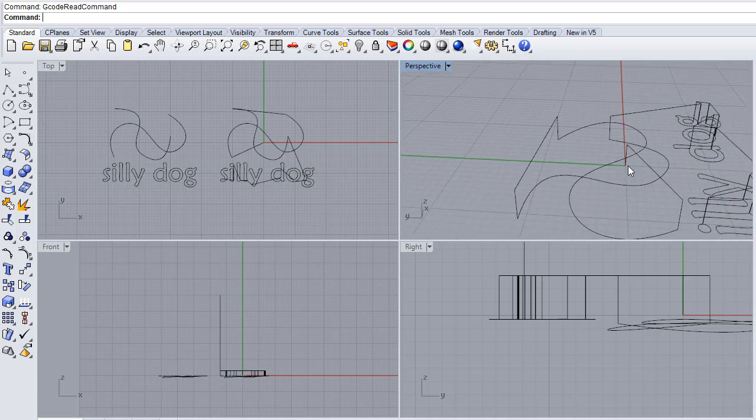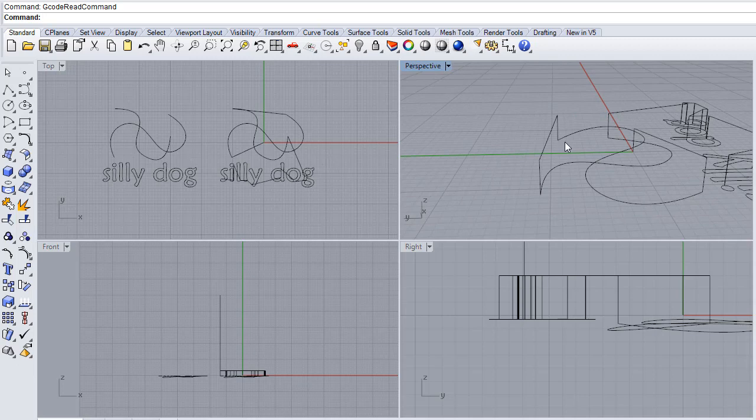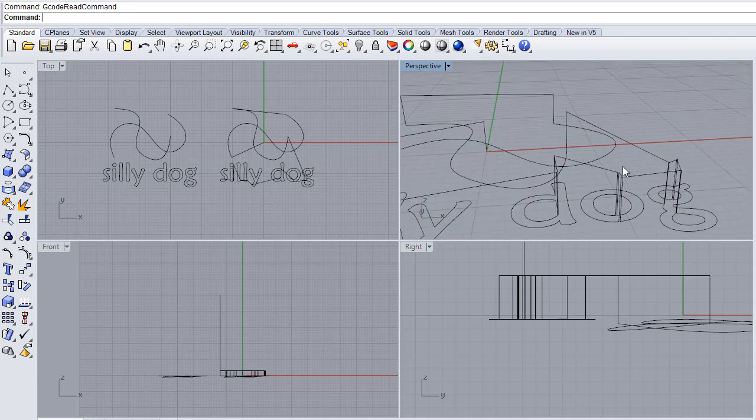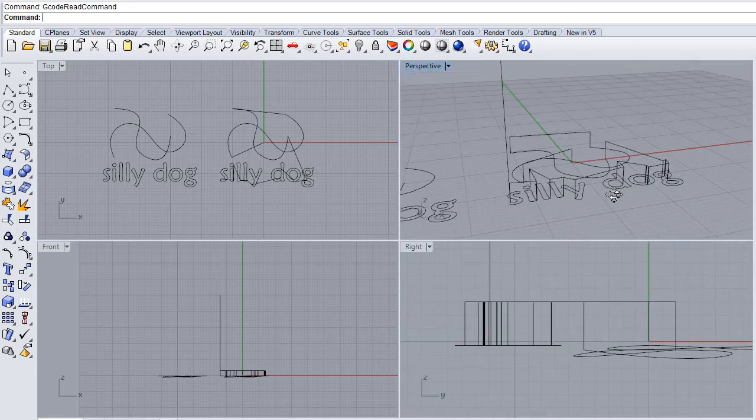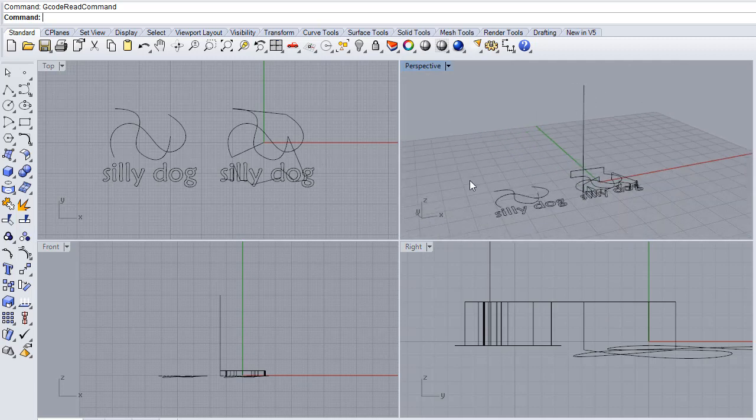It started here, came up, over, went down, followed the path, came up, went over, went down, followed the path, and then worked its way around a couple of the cuts. So you can see your clearance in action, you can see your safe retract in action.